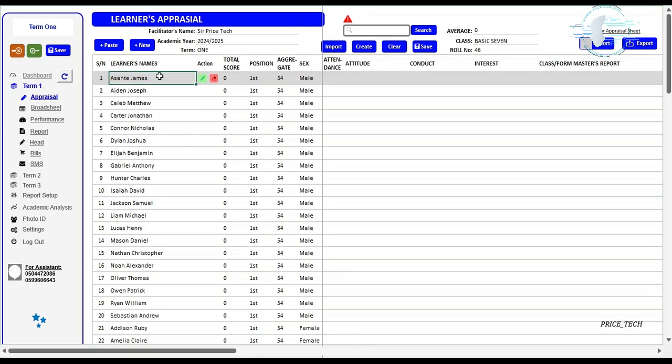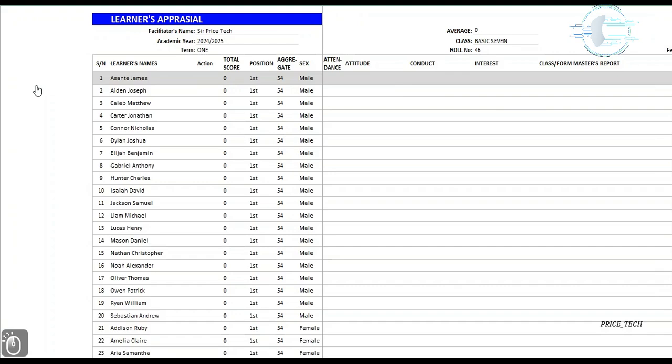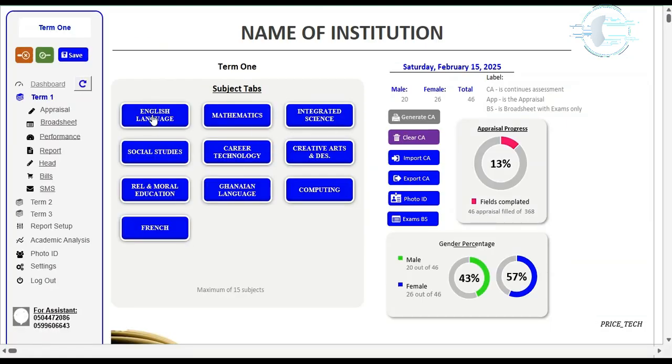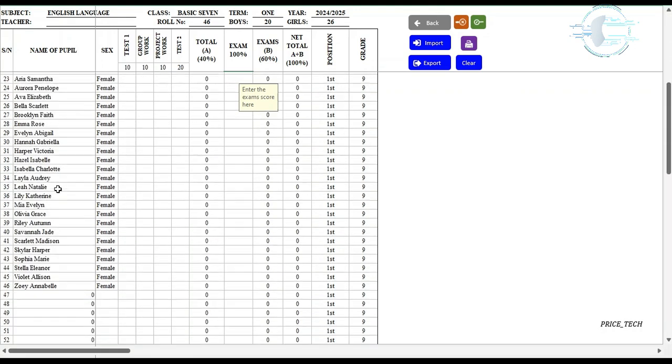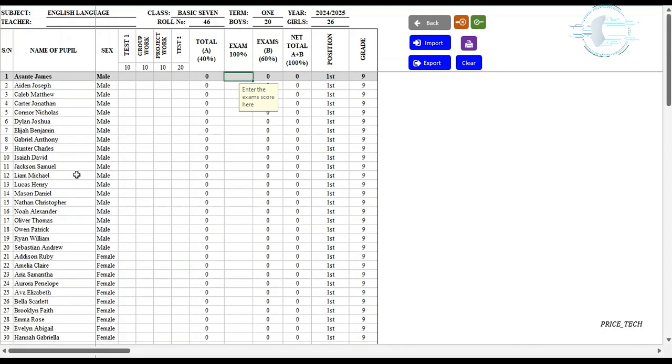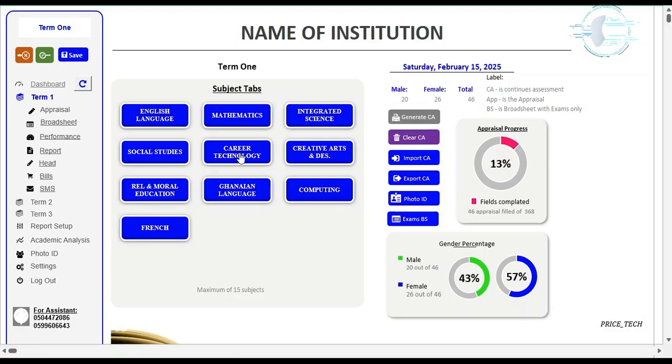Okay, so now that we've added all our names here, let's go to the term 1 worksheet. When we go to English, our student names have been populated here. So now our system is fully set up. All we have to do is export the continuous assessments to the class teachers for them to fill. So we've set up our system nicely. In our next video, we are going to look at how to export the continuous assessment to the teachers.